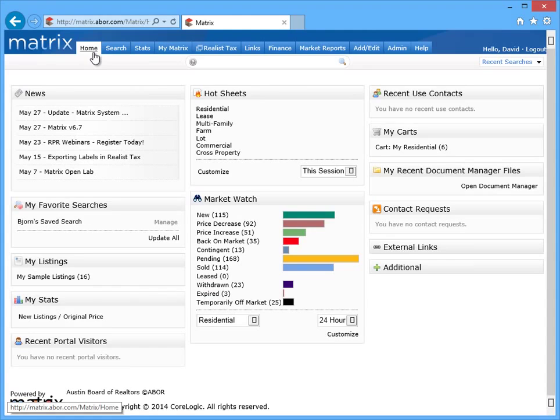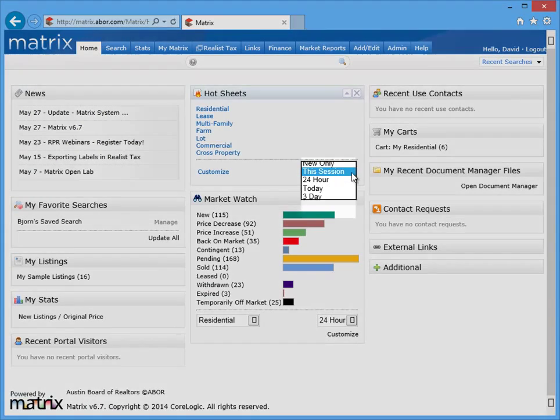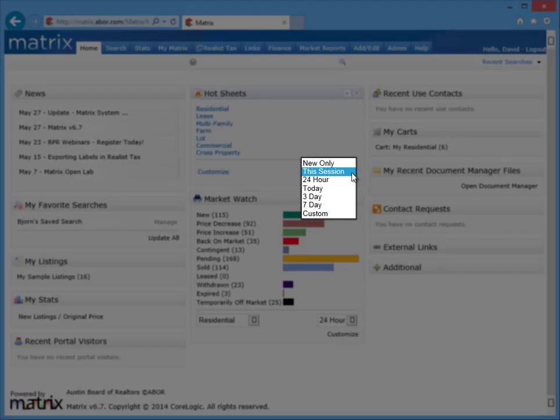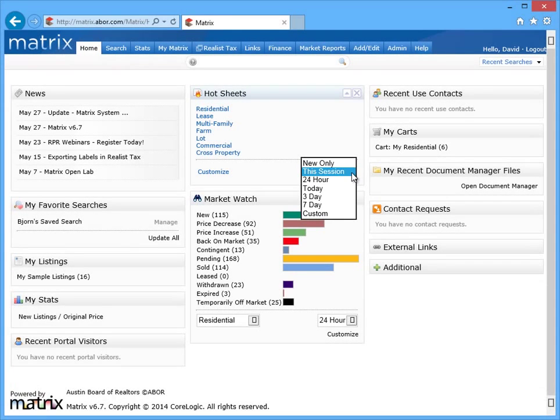Taking a look at some of the remaining options, we see that we can also run a hotsheet from the past 24 hours, today only, the past 3 days, the past 7 days, and finally during a custom period of time. So while most of these don't require any additional explanation, let's further explore custom.